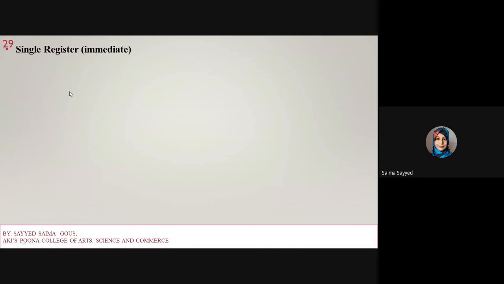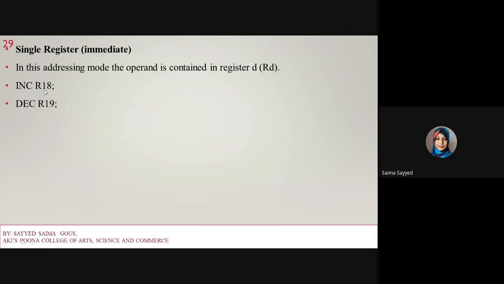First is single register addressing mode. In this addressing mode, the operand is contained in register Rd. Now here this deals with only one register. So these are the instructions: increment R18, increment the contents of R18, then decrement the contents of R19, rotate right, rotate left, then complement. These are the instructions which deal with only one register. So this is called single register addressing mode.